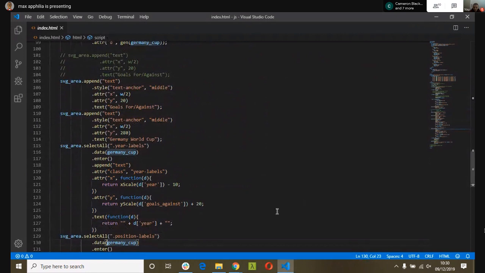Okay, so we've got an append of the text here. This is all to do with the actual text we're placing on the screen. We select the text, we specify the location, and then add it to the screen. So goal text for goals, text for Germany's World Cup. And again, year labels, we specify the locations, and actually append that to the screen as well.